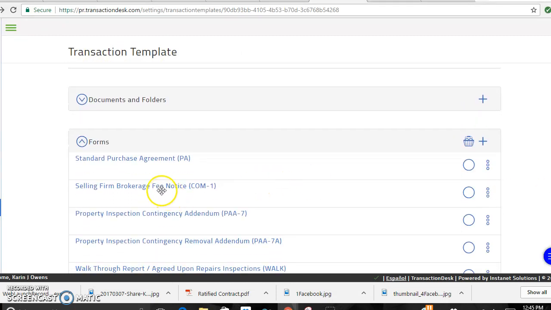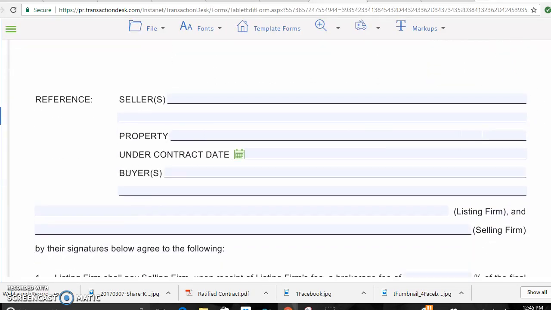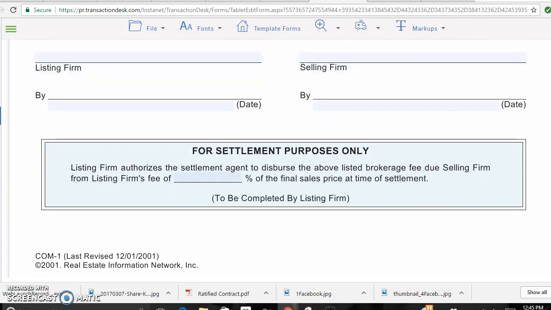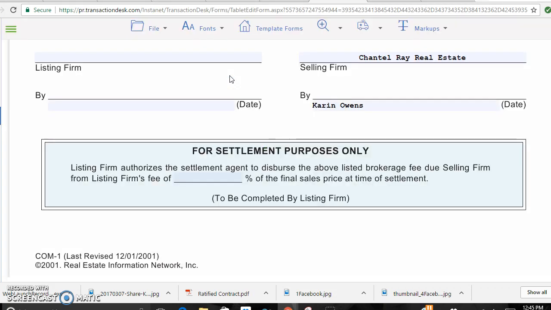So you're going to keep doing this until all the information that you know will stay the same is already filled out. Like listing, selling firm on the buyer side will always be myself. Right, and then my name. So I'm going to save that as well. File, Save, and Save. Now that form in my template is saved, and it has my information in there.